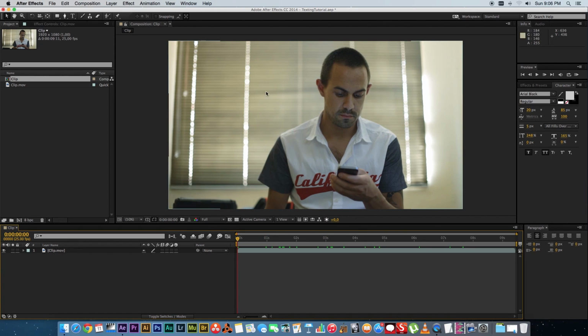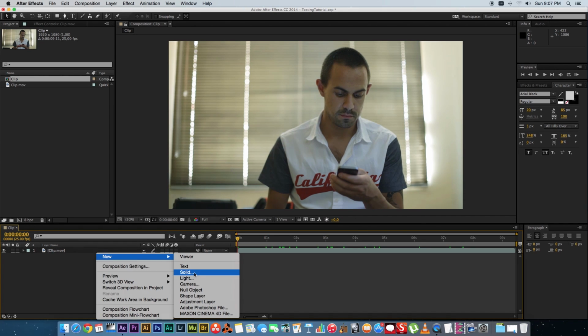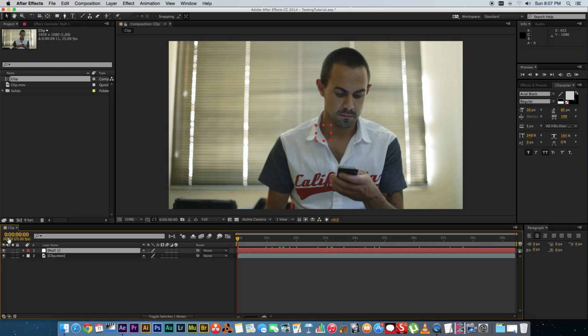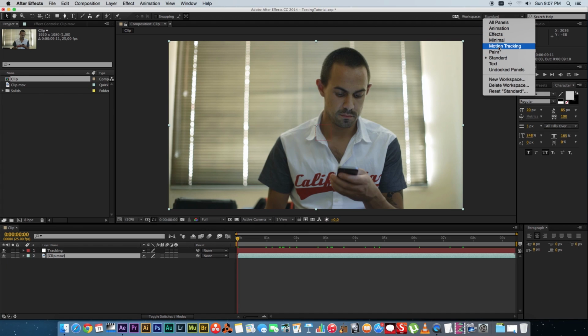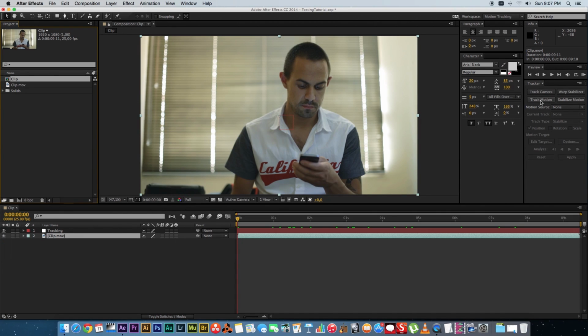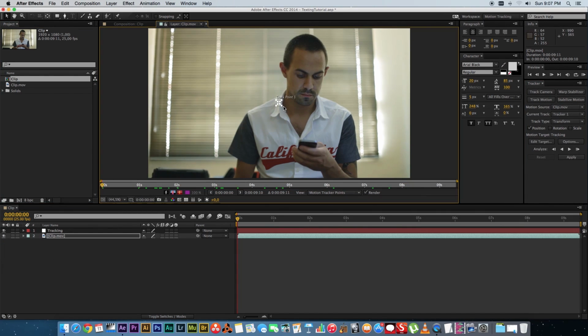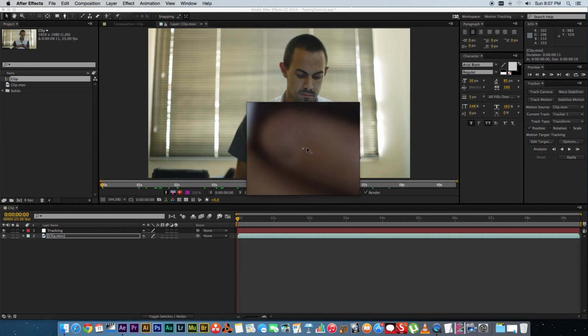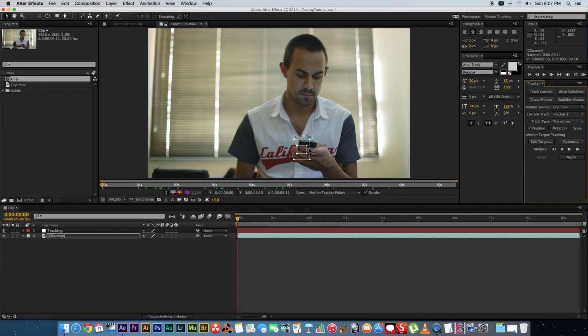So first of all, we need to track this footage. I'm going to create a new null object and rename that to tracking, then click on your clip and go to the motion tracking panel, and click on track motion. Then you want to track your phone or your hand just to get that movement. I'm going to track my finger close to the phone. Make sure you're on the first frame, and I'm going to click on track forward.